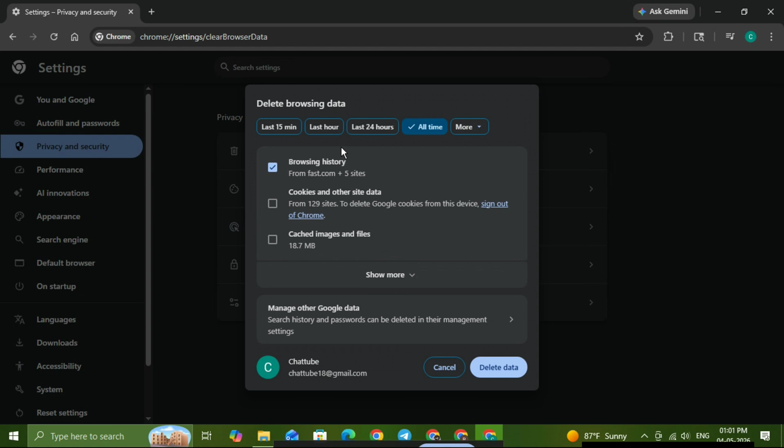Next, choose the time range you want to clear. If you want to remove everything, select All Time. If you only want to delete recent searches, you can choose a shorter time range instead, like the last hour, the last day, or the last week. For most people who want a full cleanup, All Time is the best option.